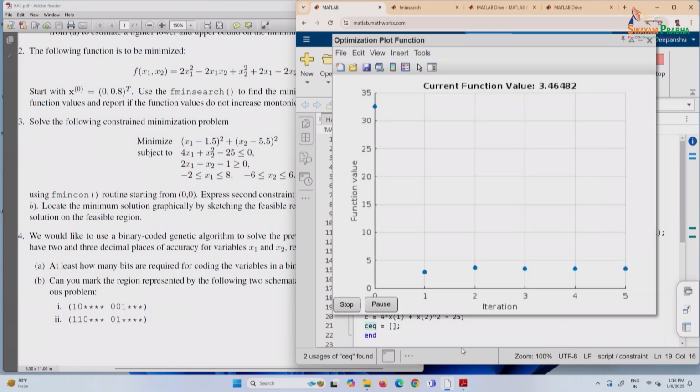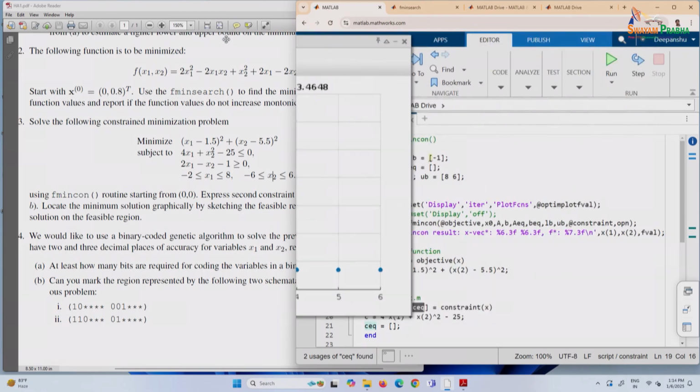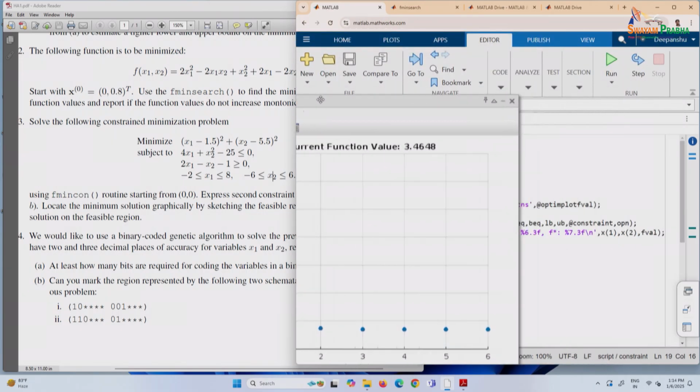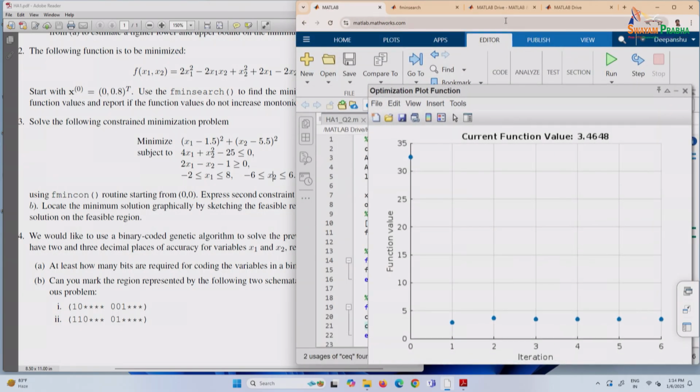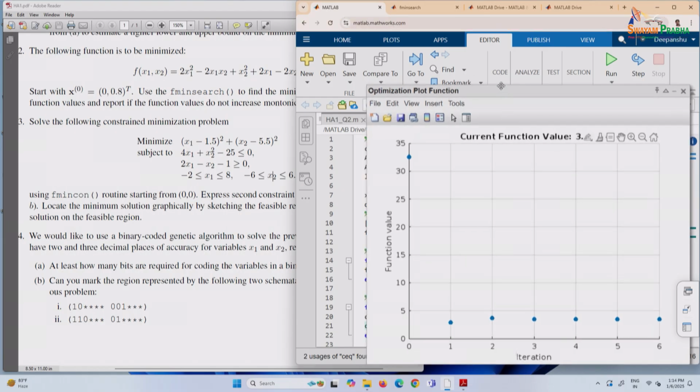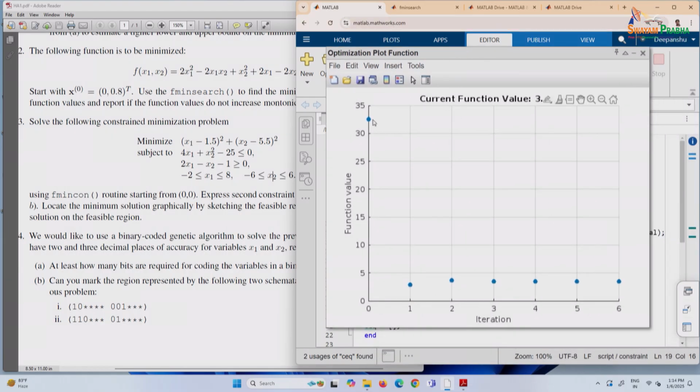I have to move this up. Yeah, the plot comes up. Why is this side different? It's not in the MATLAB. Okay, let's look at the plot. So this started from here, and it dropped in the first iteration. Then it went up a bit, and then it stayed there, and that's the minimum.